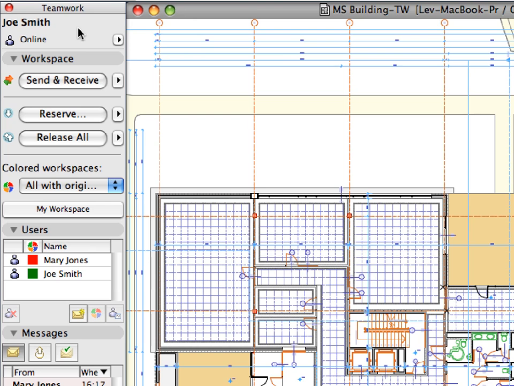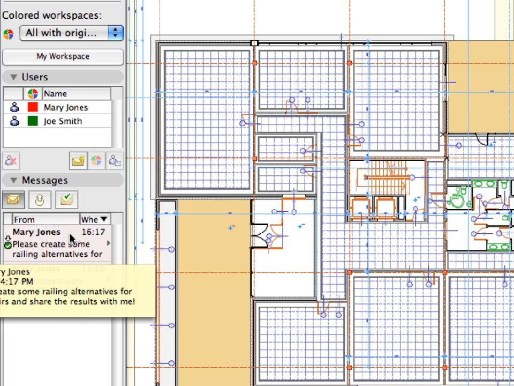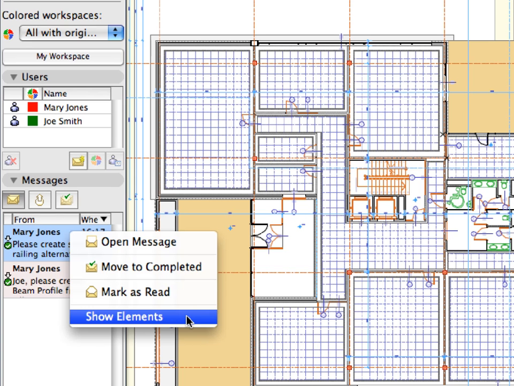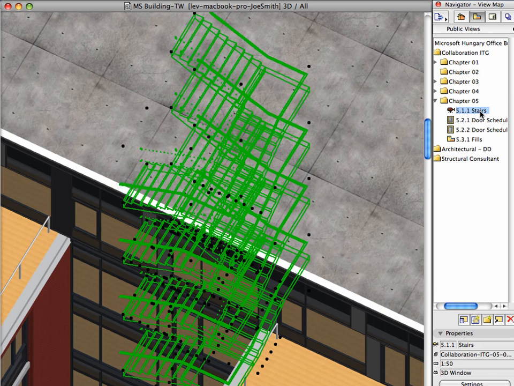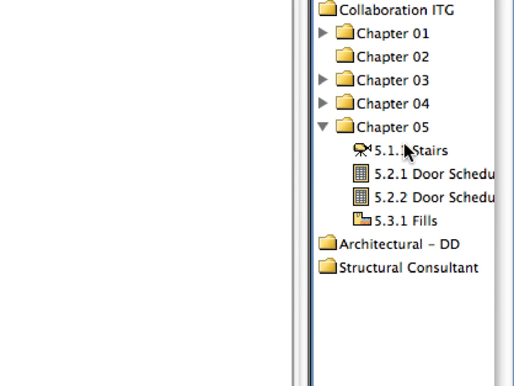Switch to the ArchiCAD instance of Joe Smith. In the Messages panel of the Teamwork palette, right-click the new message Joe just received from Mary and select Show Elements from the context menu. A 3D axonometric view opens. The program selects the stairs Mary assigned to Joe and zooms in on them. Double-click to activate the 5.1.1 Stairs preset view. This gives a better view on the stairs.